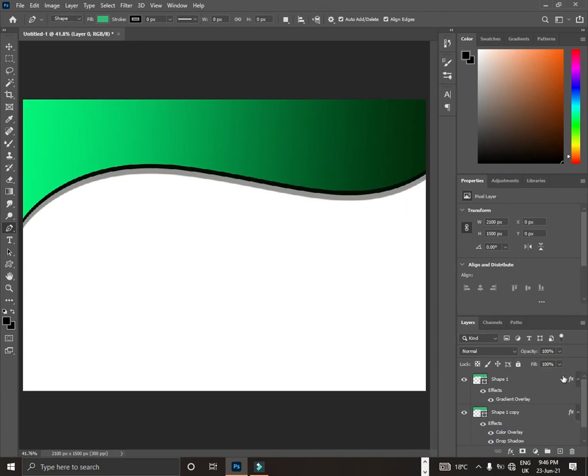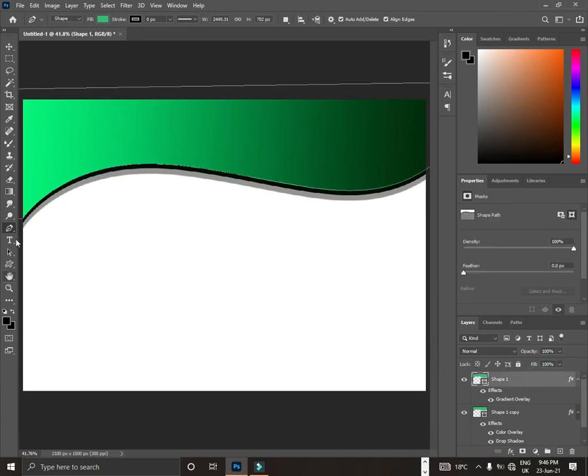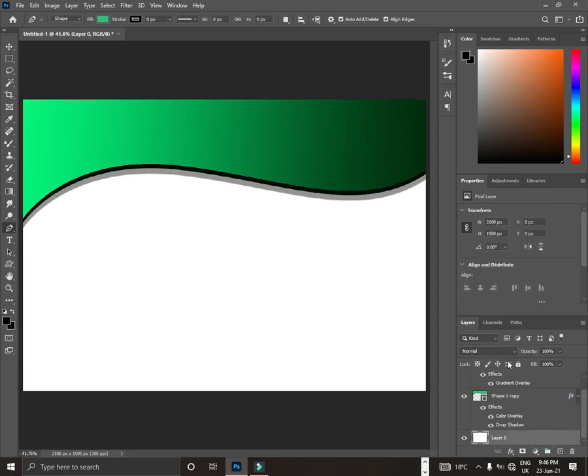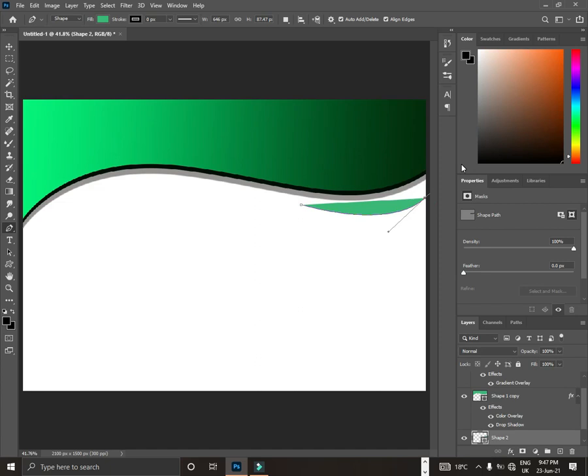That's for the first shape. You can now create, using your pen tool, another shape like this. So what you do is you come here, you click here like that, then like that, and you drag a bit like that.